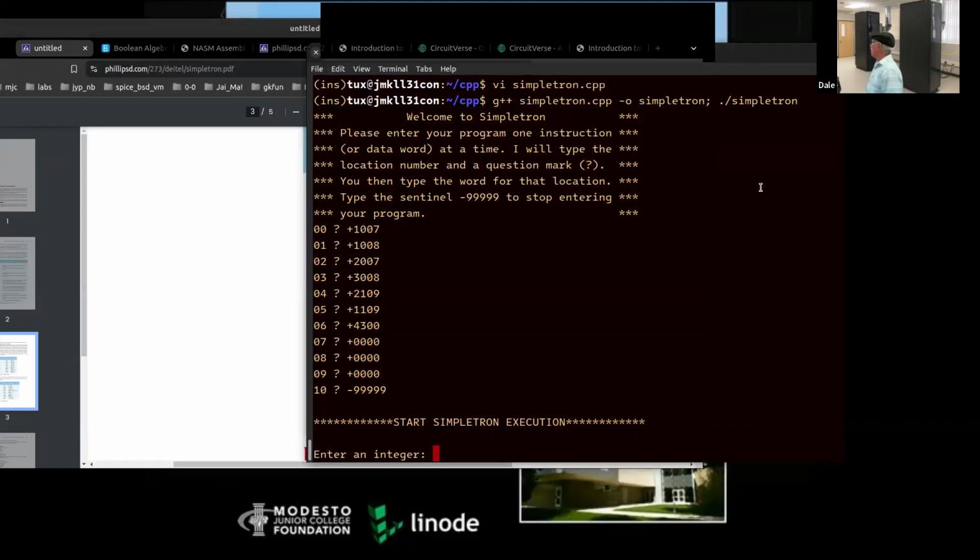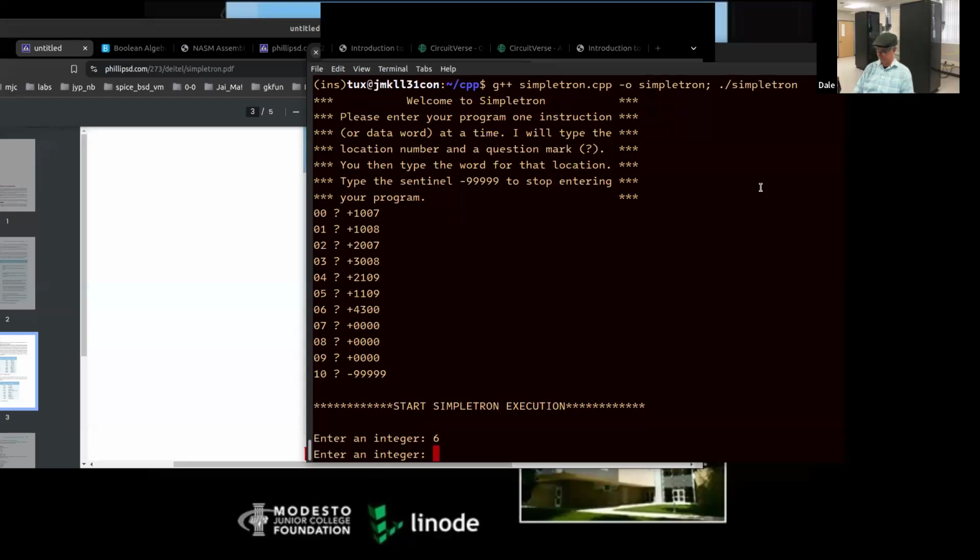Okay. So I'm going to enter an integer. And how big can integers be? Well, if you type a number that's too big, you're going to overrun the register and your computer, the code will just go bleh, it'll bark. Okay. So I'm going to use 6 and 7.